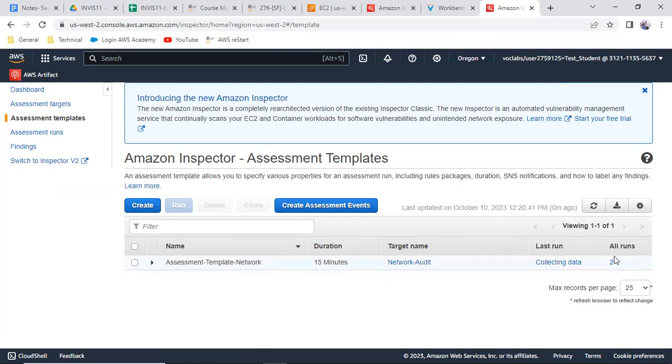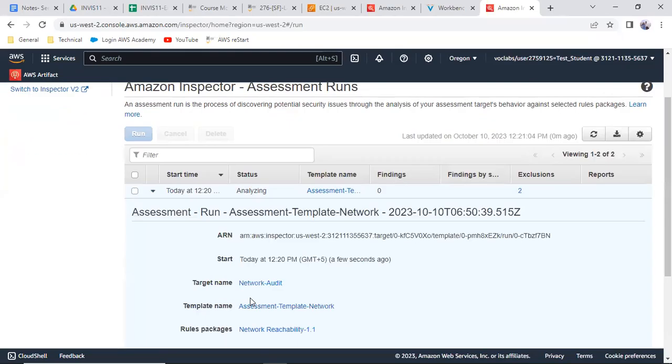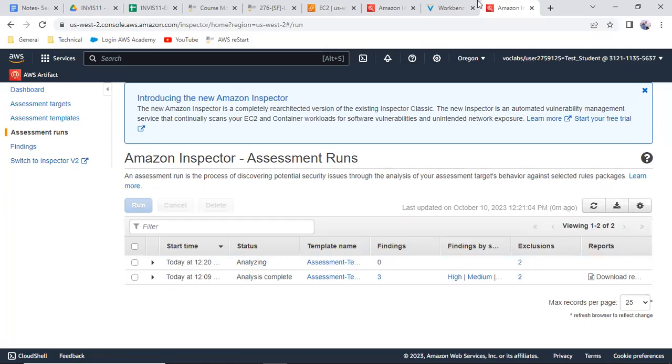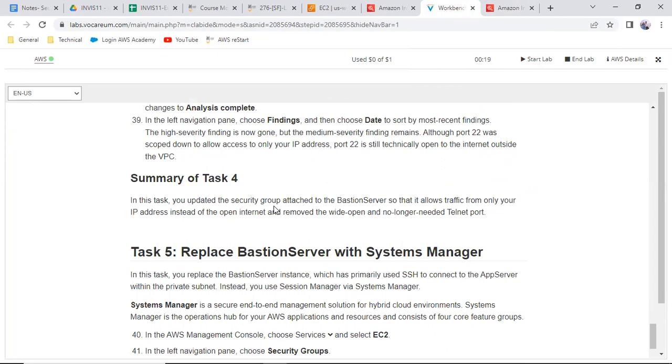So there are two runs which have happened now. You can see these assessment runs. The first time the run had 3 findings, that is the 12.9 scan. The second time, when we scanned at 12.20, you have 0 findings. Nothing. You see this one? There are no findings. Is this clear? You have fixed all the issues. Understood? This completes task number 4.